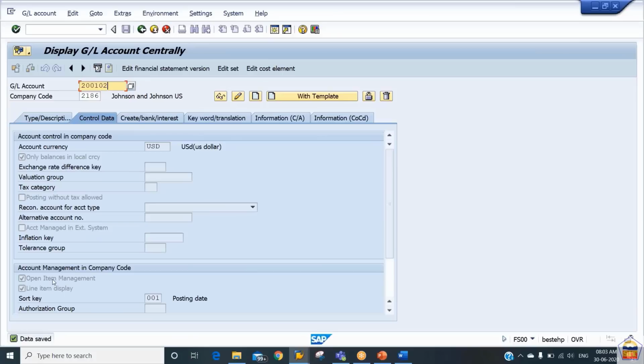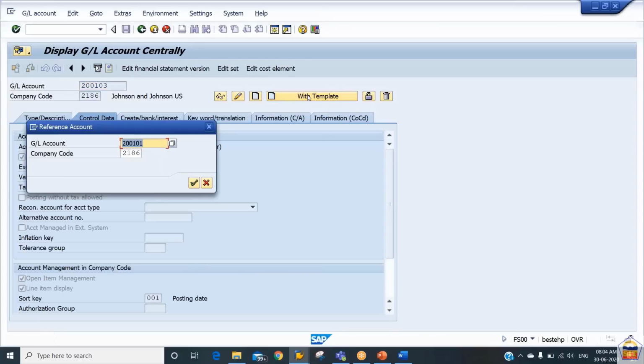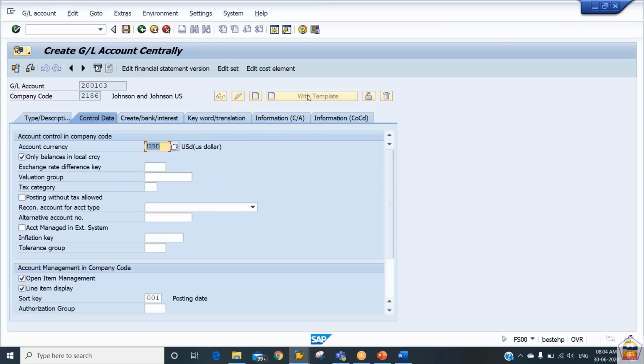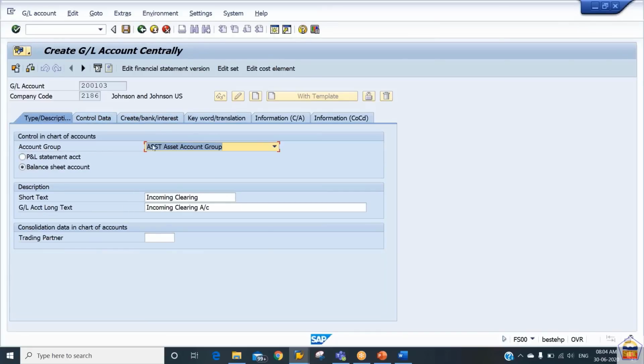Now the next GL account number we will have is 200,103, and that is for the outgoing payment clearing account. For the creation of this 200,103, we'll take the reference of the incoming payment clearing account. Click on the bid template button. Here we have already created an account with the number 200,102, so we'll take a reference of this account number 200,102 for the creation of 200,103.